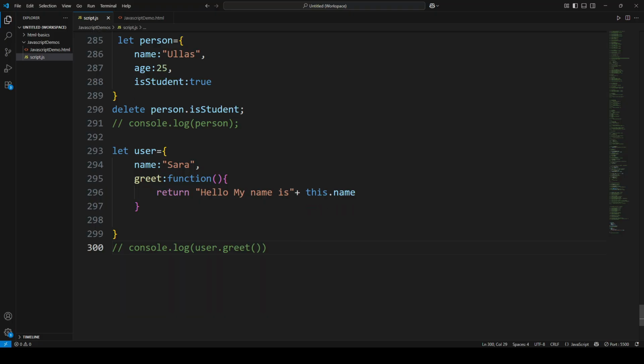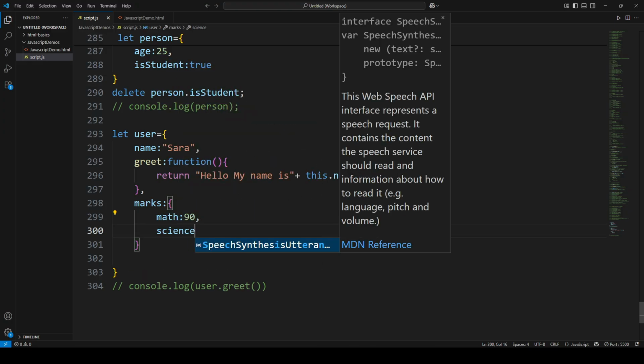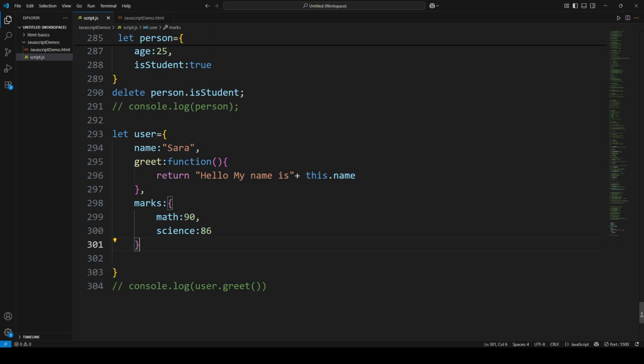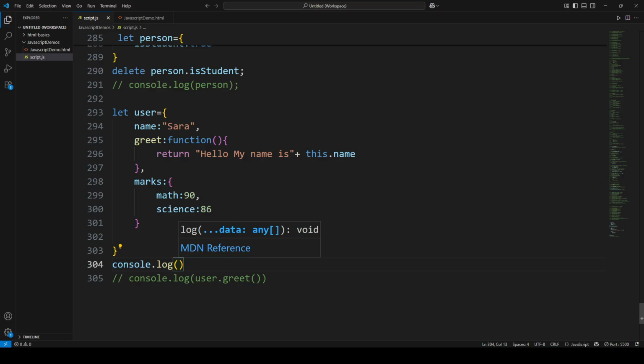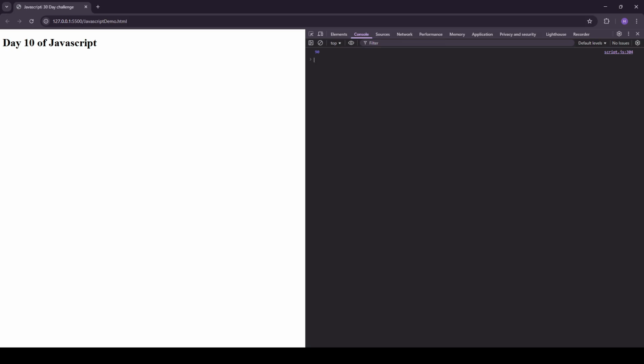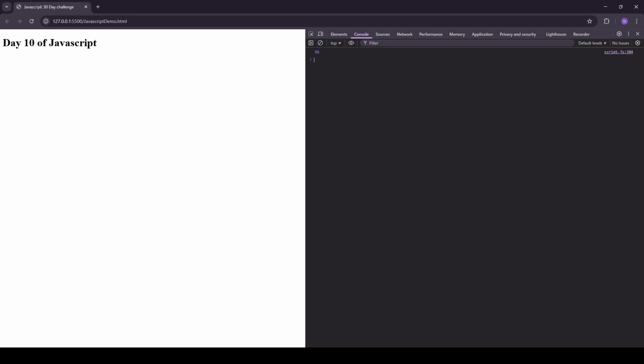Now we'll see the nested objects. Inside this same object I will add marks colon, and I will say for math it's 90, comma, science 86. So here I have one more curly braces inside this object. Now if I want to access this math, I will just say console.log, first user dot, then marks dot, then math. Let's see the output. So we got 90. If I say science, we will get 86.